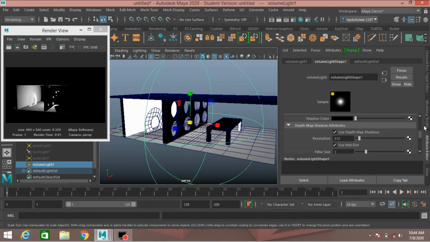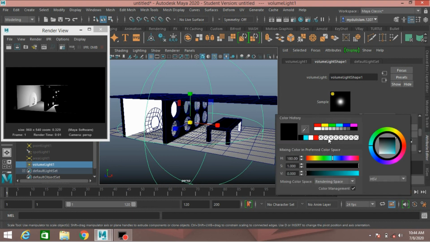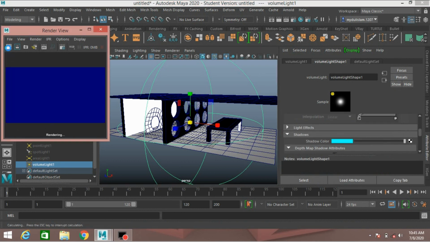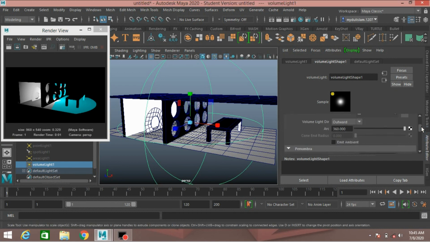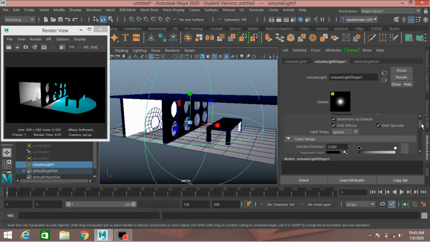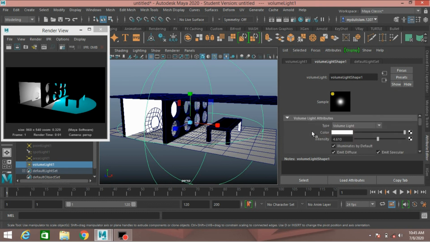You can change the color of the shadow. Click here. Click render and see the effect. The shadow color is changing. Color range, color. This is the basic lighting effect, or basic lighting learning of Autodesk Maya.